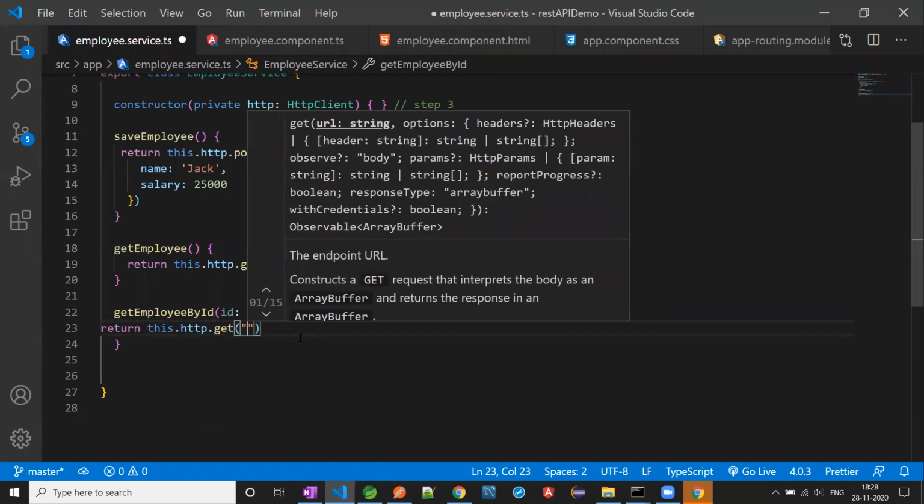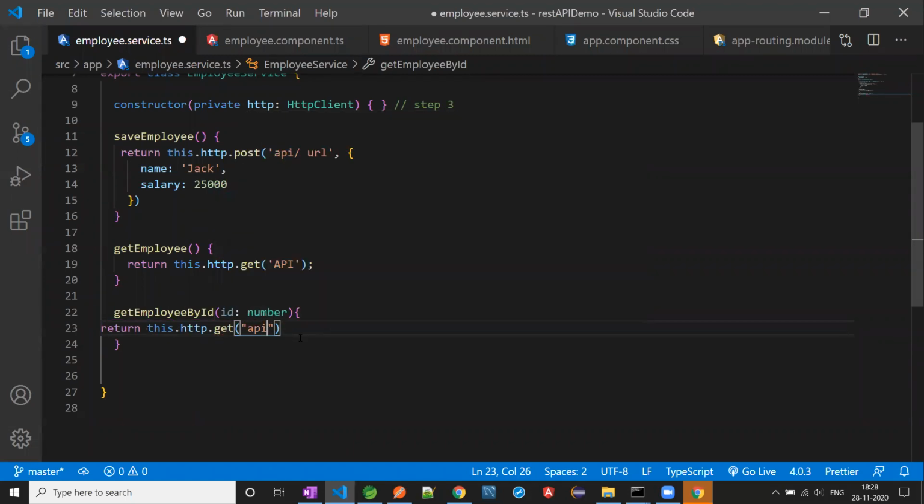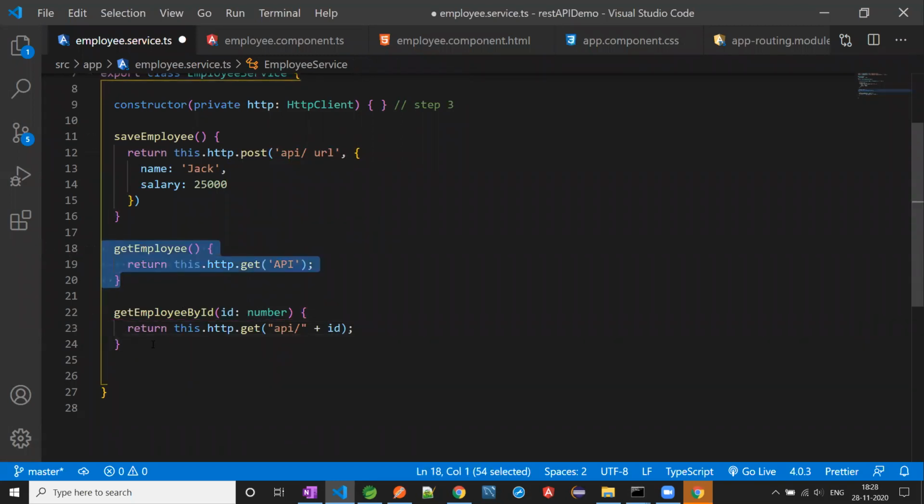Here is the API. Along with that you should be passing the id also. If you pass the id, you will be getting that particular id's details. Else you will be getting the full list of the details, and here you will be getting only the item whose id you have sent. Similarly, there is something called update.